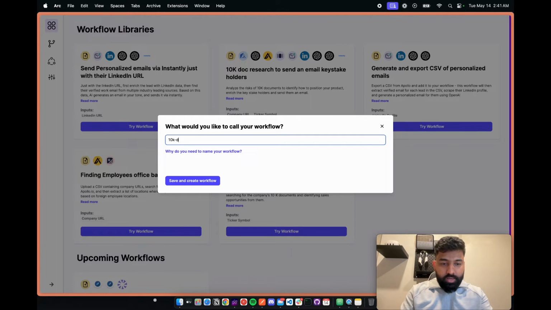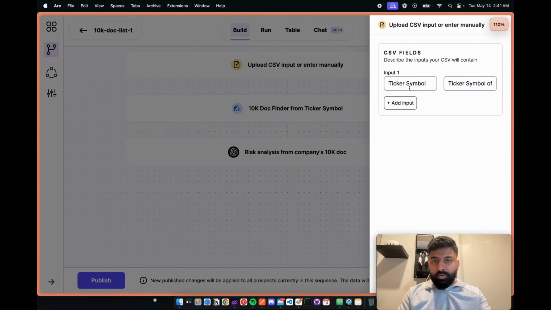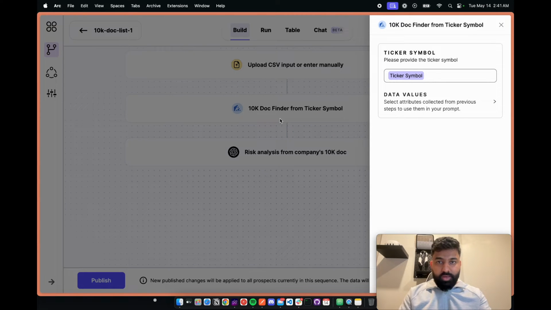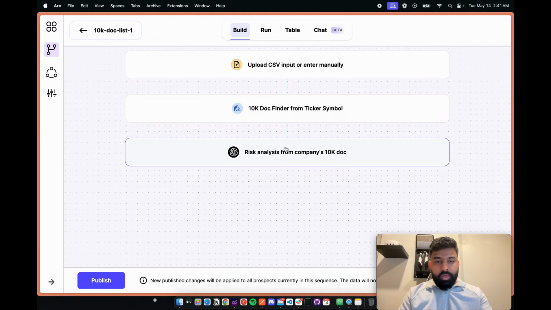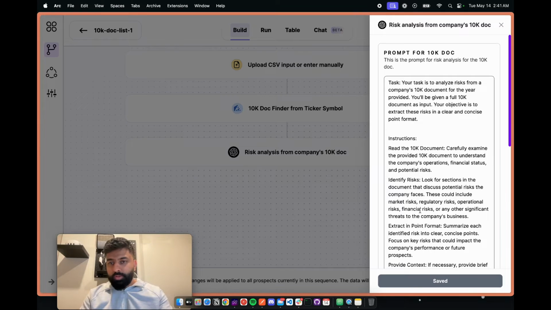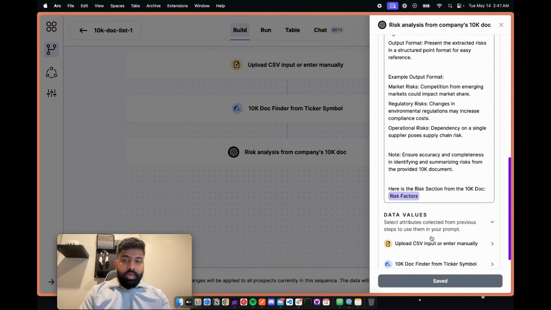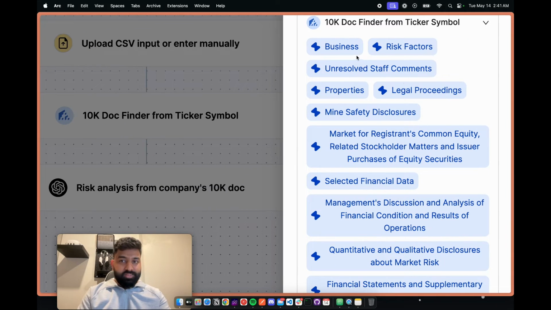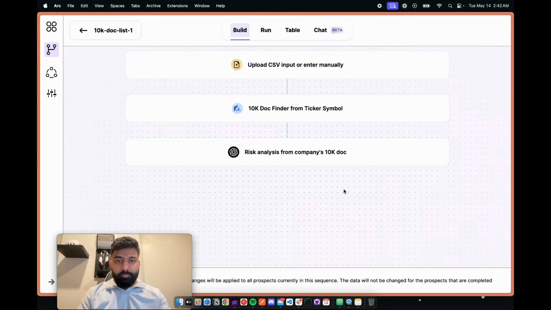So let's give it a quick shot. I'll name this 10K doc list 1. And as you can see, this workflow has 3 steps. One that's taking the ticker symbol as an input. Then this ticker symbol is passed to the next step, which is fetching the SEC records from the government website. And then we have the prompt for OpenAI, and the data that I'm using here is just risk factors. All my data coming from 10K docs is also available here. So you can see business section, risks, and so on. You can use it as you like, but I'll just need risks for my case here.